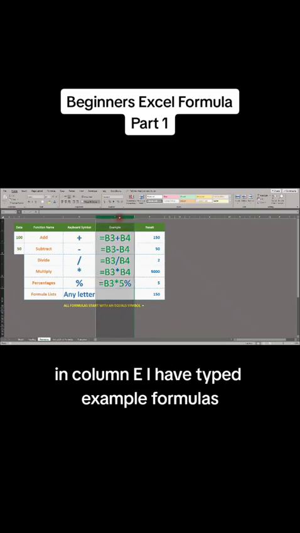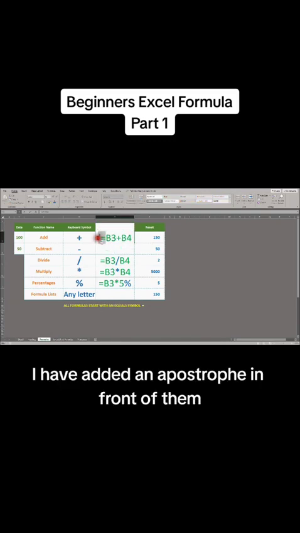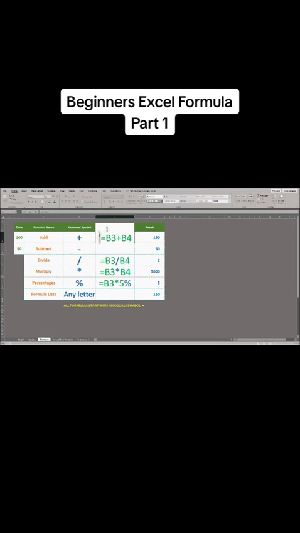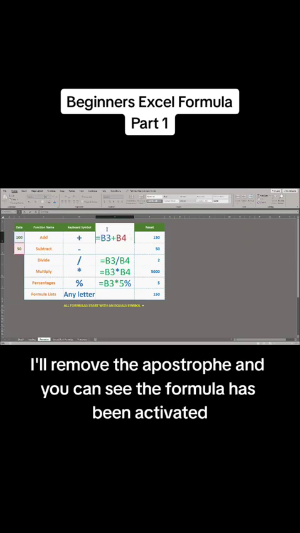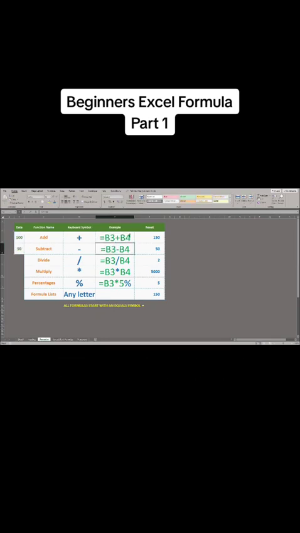In column E, I have typed example formulas, but because they start with an equal symbol, I have added an apostrophe in front of them, which tells Excel not to perform the calculation but to leave it as text. I'll remove the apostrophe, and you can see the formula has been activated. I'll add the apostrophe back in.